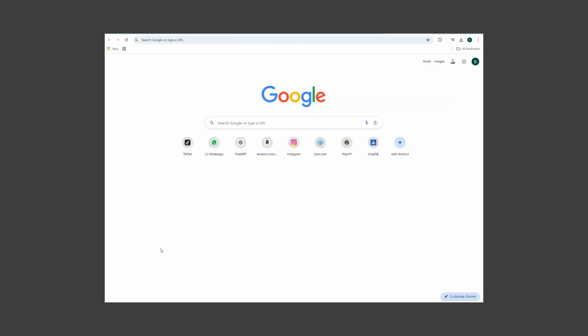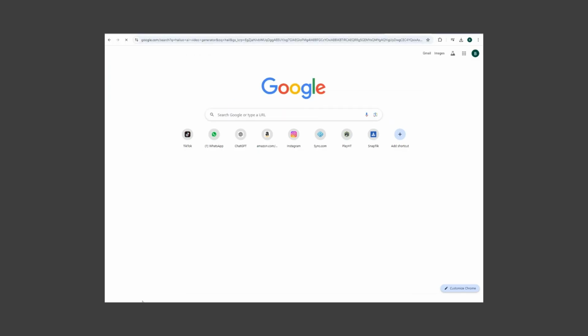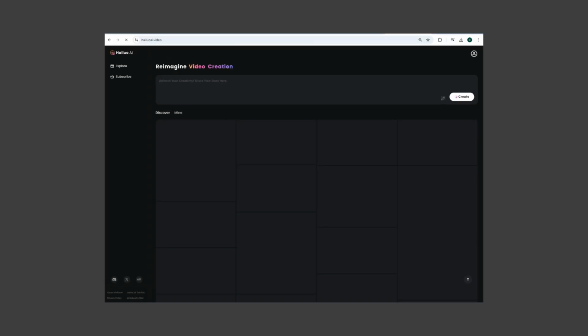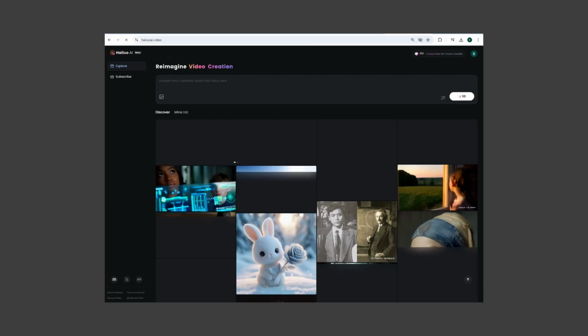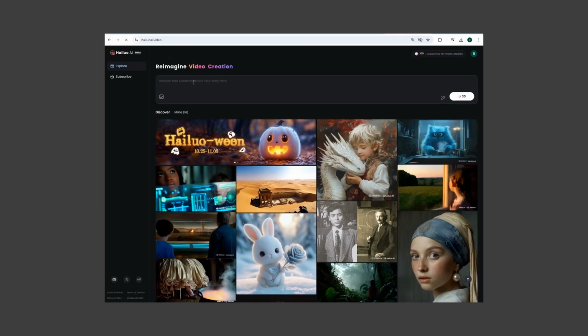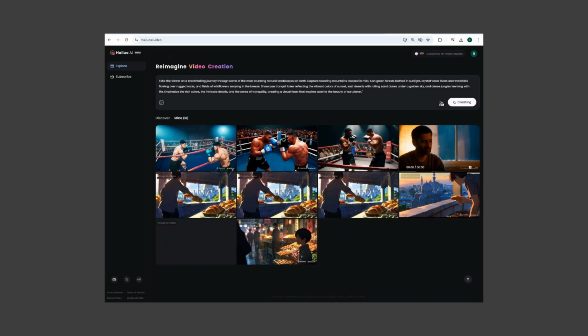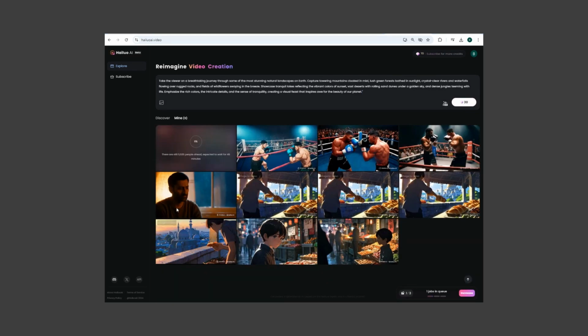and open a new tab in Chrome and search for Hello AI Video Generator. Open the very first site. Here in this box, paste the prompt that you copied from ChatGPT earlier. Now click on Create and your video will be in process. It will take a while. After that, your video will be ready.